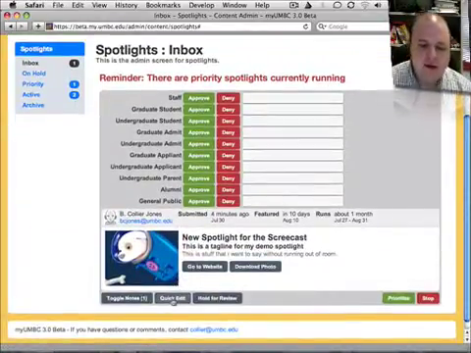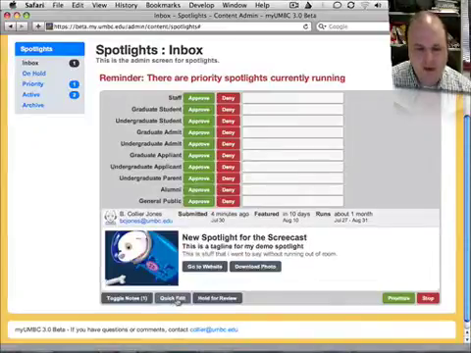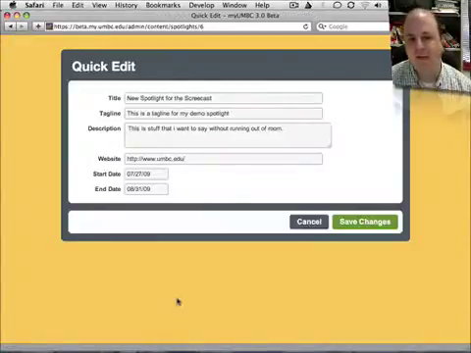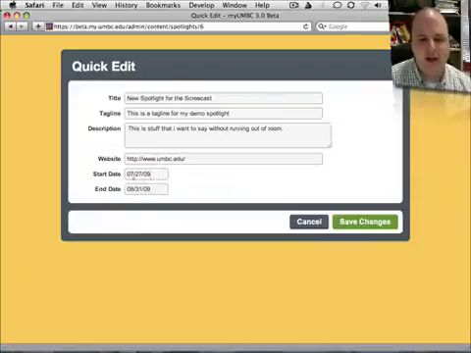Next on the list is the Quick Edit button. If I choose this button, I'm able to edit some very basic information about this spotlight. I can change the start and end time, the website, the description, the tagline, and the title. I can't change the image, I can't change the audience, and I can't change the feature date.